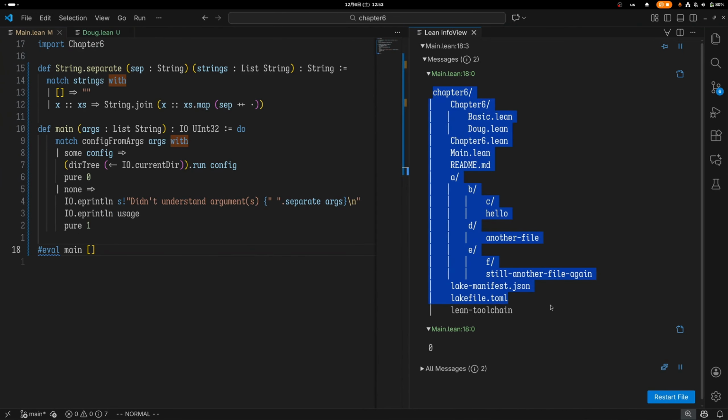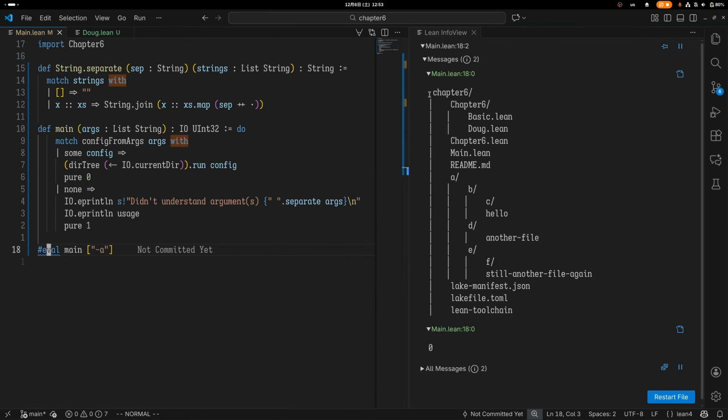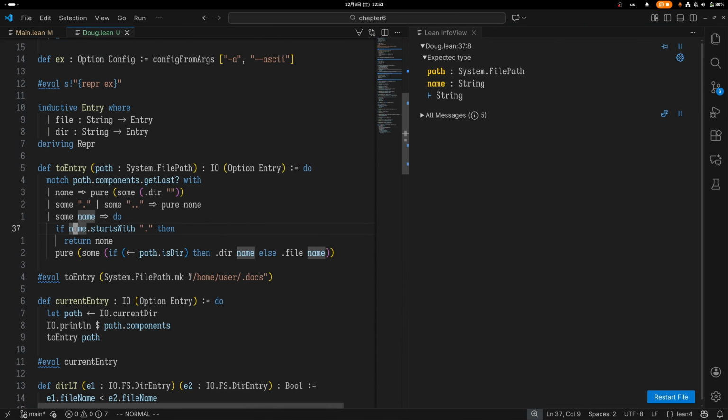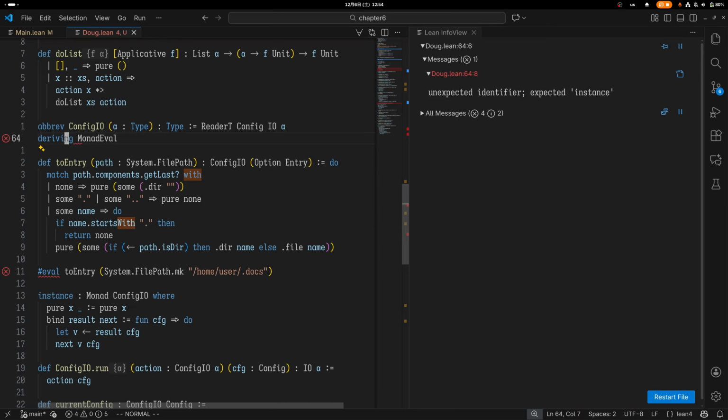And yes, it does not show my .git directory anymore. If I do -a, it also doesn't show it. Great. I guess we forgot to actually check the condition. Okay, so I guess we need ConfigIO here.